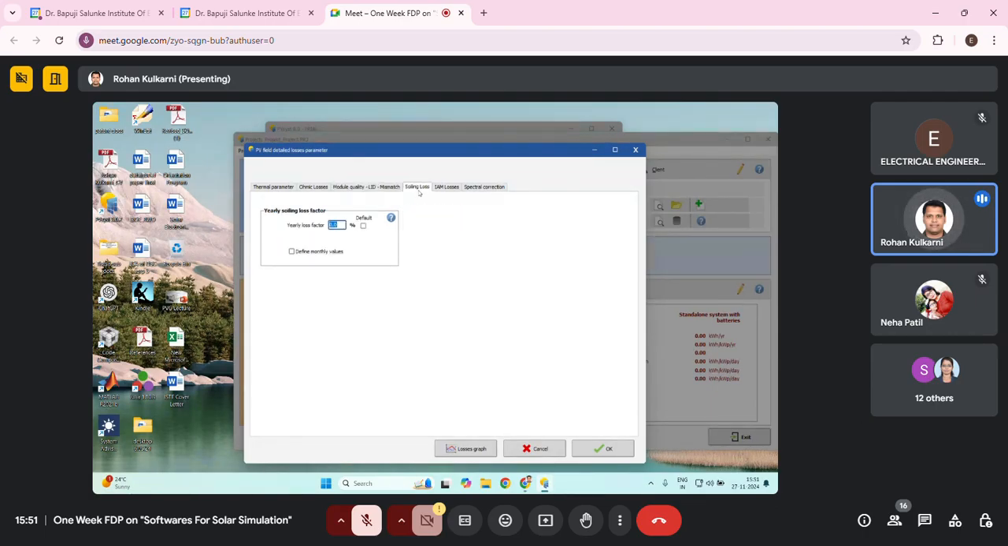Now again, soiling loss 3%. Normally you can take it as a default value. Once I click on the default, it will say that, or you can define it monthly also. See, normally in the rainy season we don't get much soiling loss because all the dust particles settle down due to the rain or the humid environment, whereas in the summer season we can observe a lot of soiling loss.